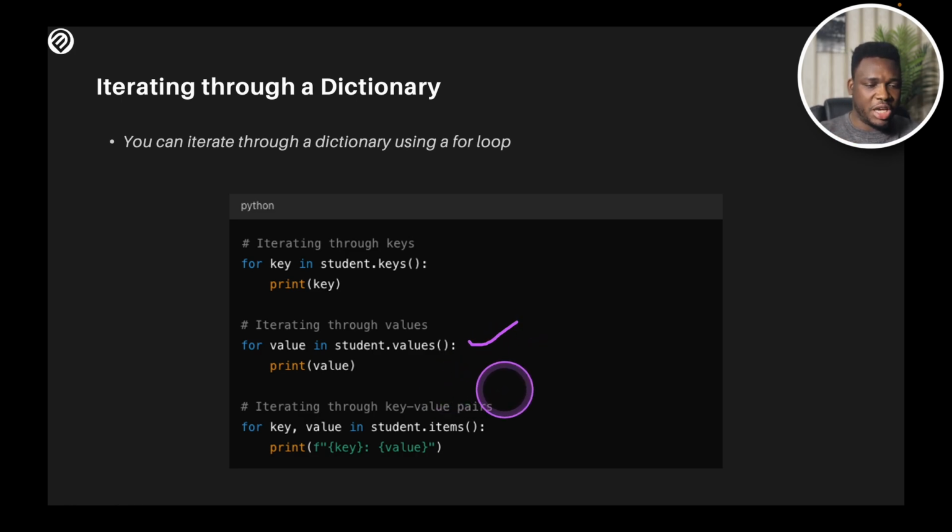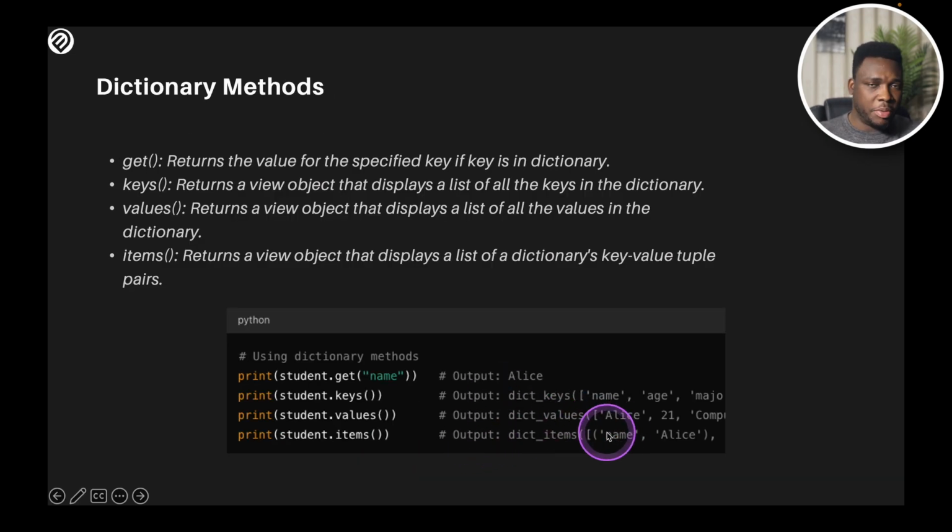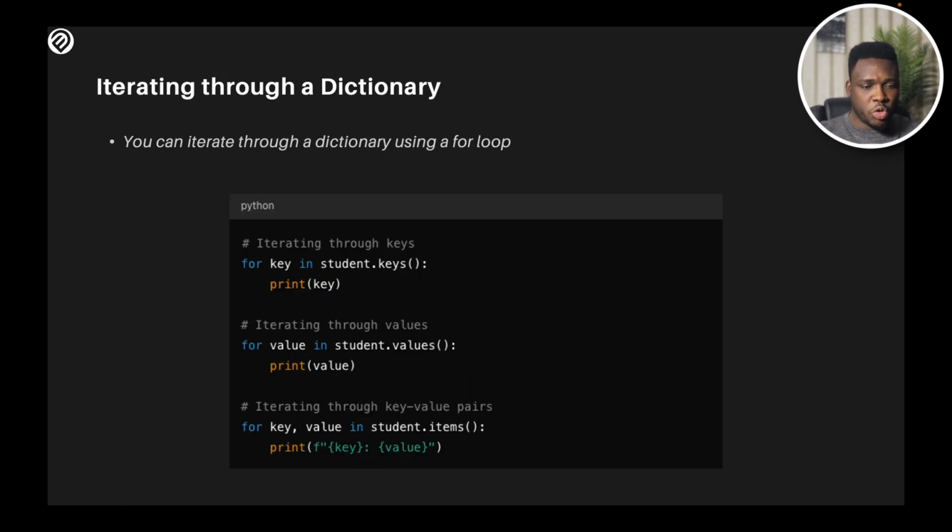And you can say for key, value in student.items. Remember that when we say items, the items is giving you a tuple of all of the key value pairs. So it's going to return two values because it's a tuple. We say for key, value in student.items, return the key and we return the value. You could use that to iterate over it and return the key and the value for each of the tuples you have within your dictionary.